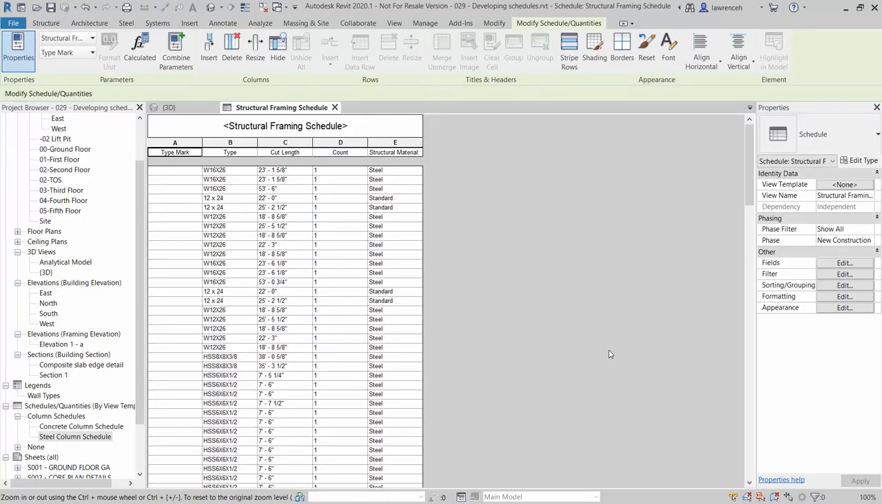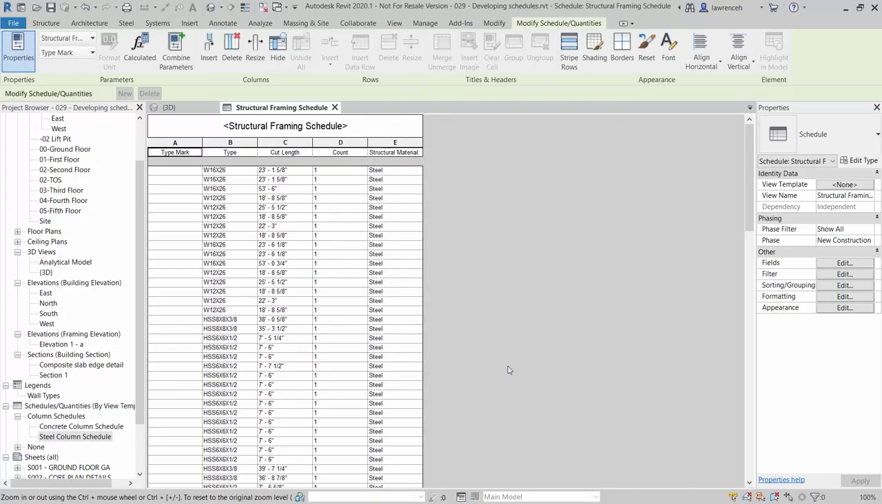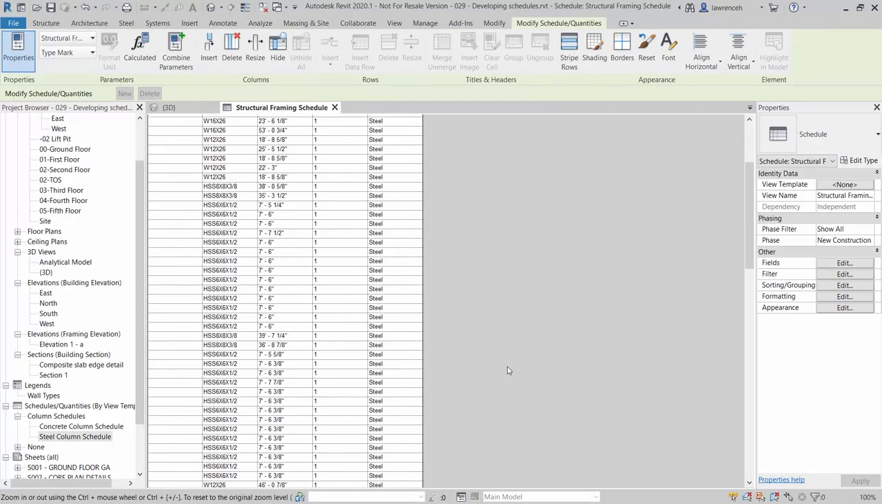If you take a look at the Properties palette on the right hand side here, you'll see that we have an array of edit buttons which will take me into the relevant tab in the Schedules dialog box. So here I'm going to select Edit for Filter. In the Schedule Properties, you'll note here that we can filter by the material subclass, and I want the material subclass to be equal to steel. If I click OK, you'll now notice that our schedule's rolled up and it's only showing me the steel elements.